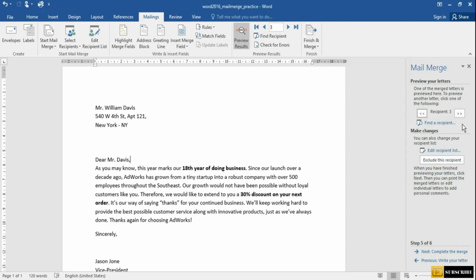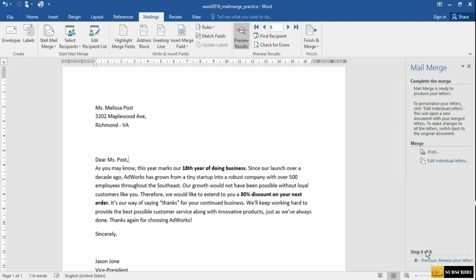Preview the letters to make sure the information from the recipient list appears correctly in the letter, as you can see here, this one. You can use the left and right scroll arrows to view each version of the document like this. These are the names and addresses of the people from your Excel workbook. If everything looks correct, just click on Next to go to step 6.